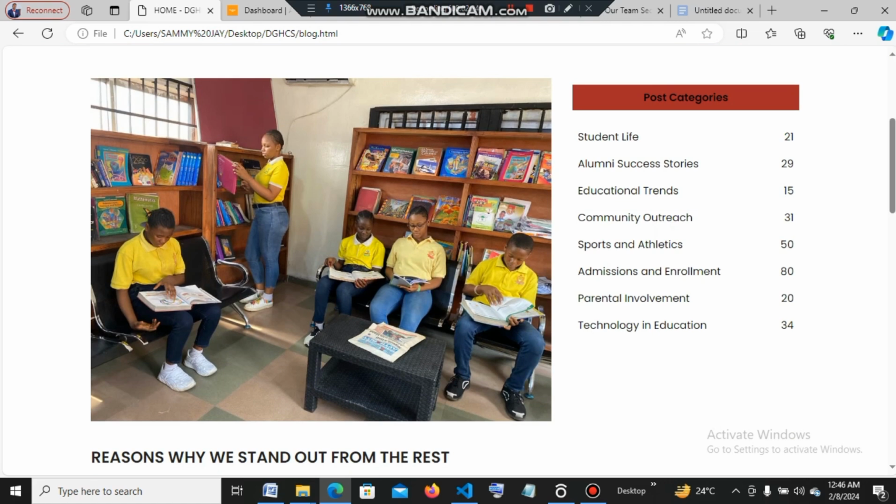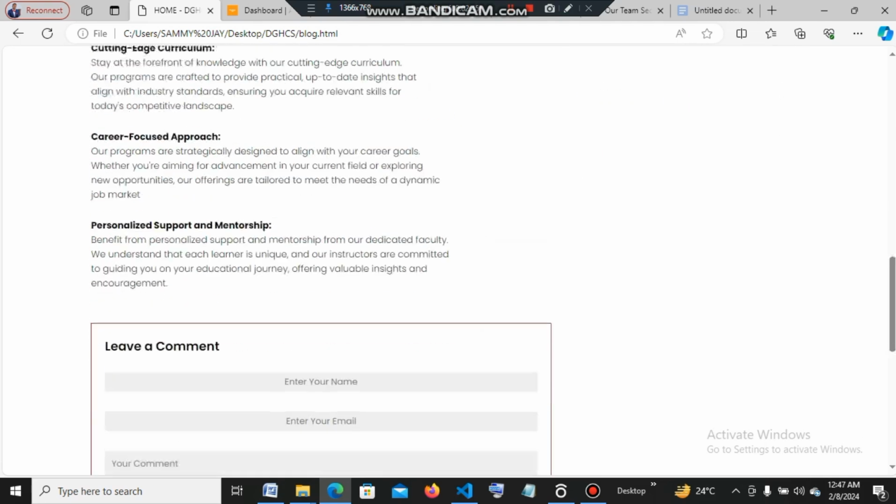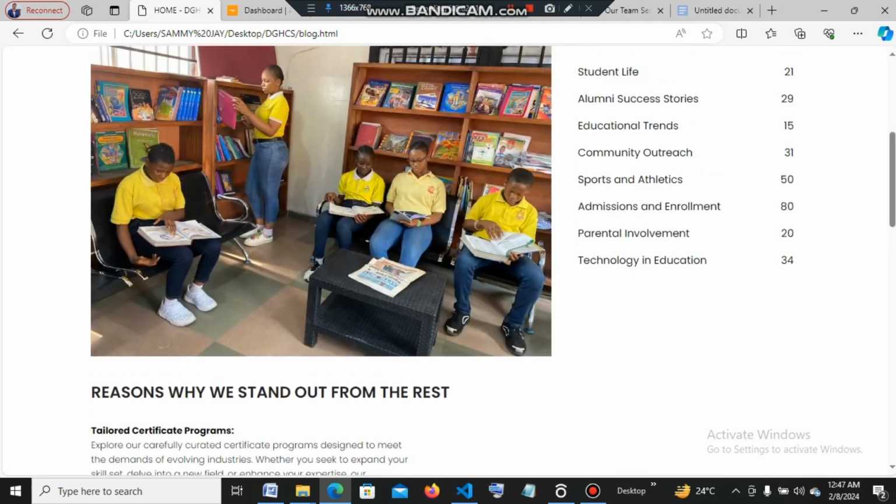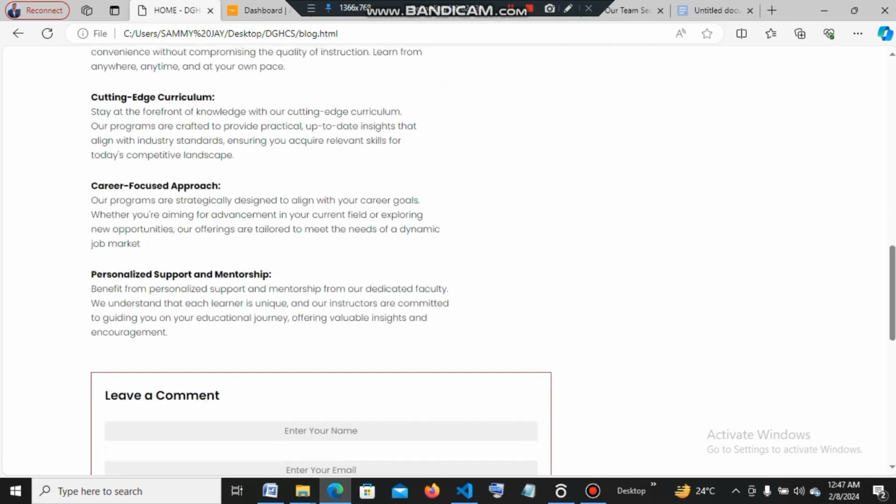And then this is the post category. This place here is where they'll be seeing categories, like someone that wants to go to one particular category in the blog. You have student life, alumni success story, educational trend, community outreach, sports and athletes, admission and enrollment, parental involvement, and technology in education. So this is a sample of how the blog post will be. This is the sample picture, then blog title, then the blog itself.